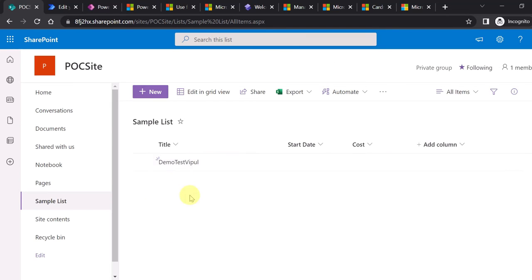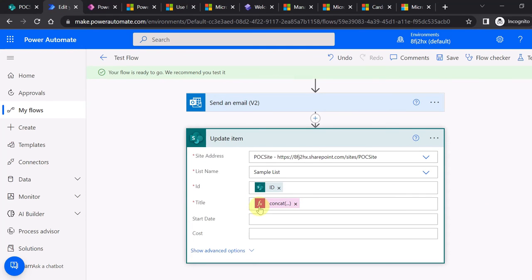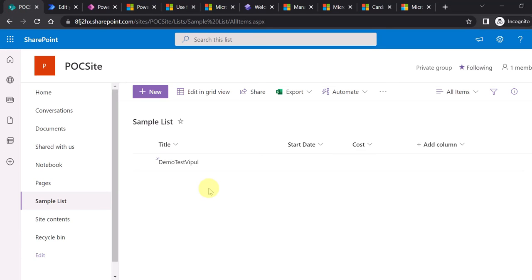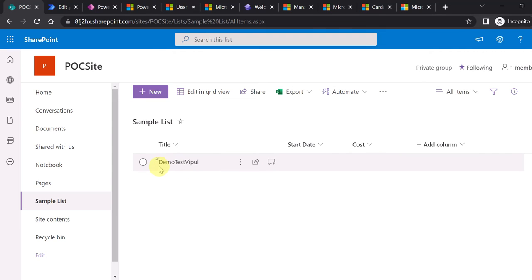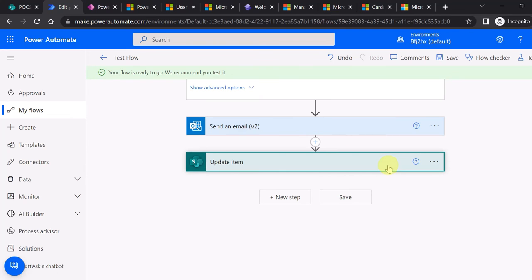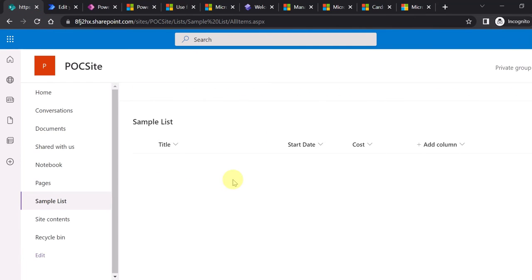So you see the item has been created, and if you remember, what we did was, while updating the item, we concatenated something in the title. We concatenated a text before our original demo test Whipple. So this Power Automate flow will be executing in the background. It will take a couple of seconds, and then we will see the desired output, that the string which we gave while giving the format data by example will be appended in my title. So let's wait for a few seconds.